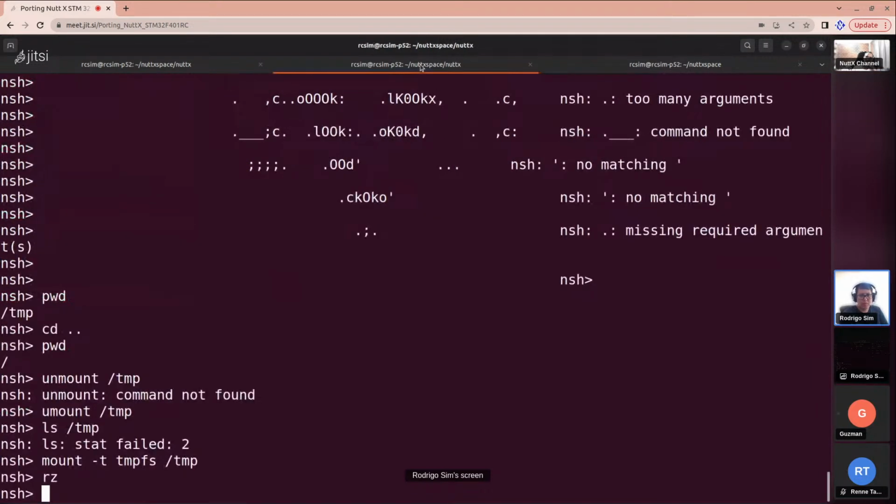Oh, it's not complete. Yeah, it's not working. It is something with the SD card, but I don't know why on the Linux board it's working, and on this board it's not.